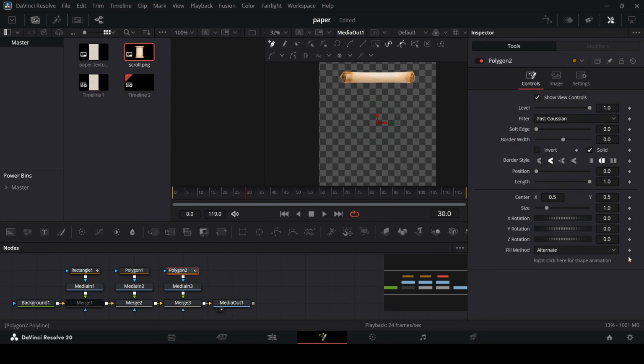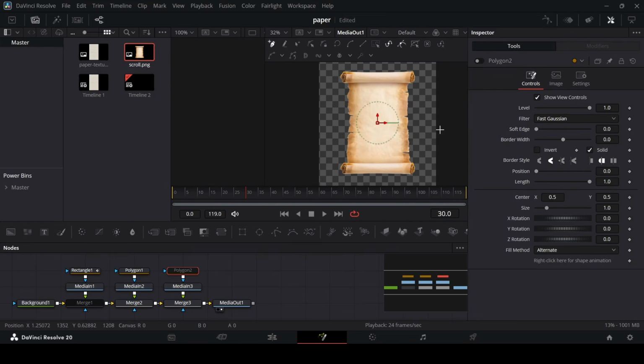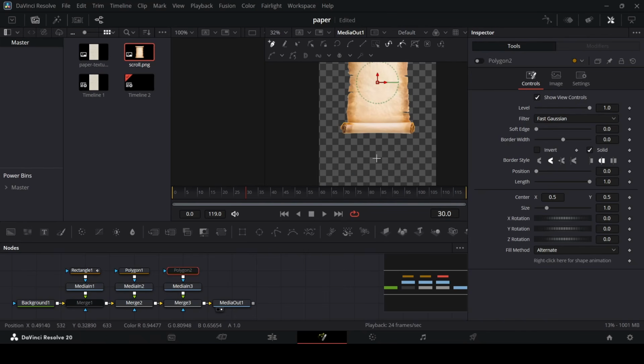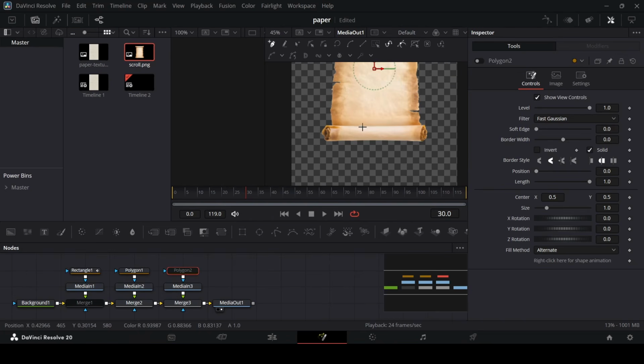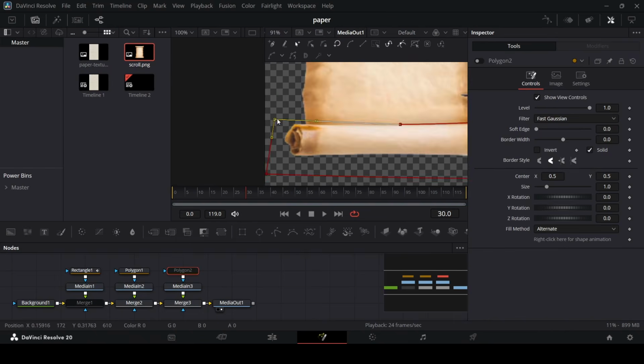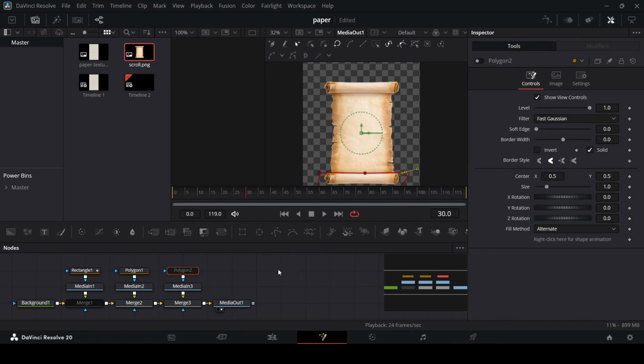Drag in this polygon 2, connect this with the media in 3, unselect the shape animation, and let's go ahead and draw the shape. And of course, make sure that you unselect the polygon from here so that you will be able to preview the whole image, and this will help you to create the mask. So now let me just go ahead and quickly do this. All right, so this is done as well.